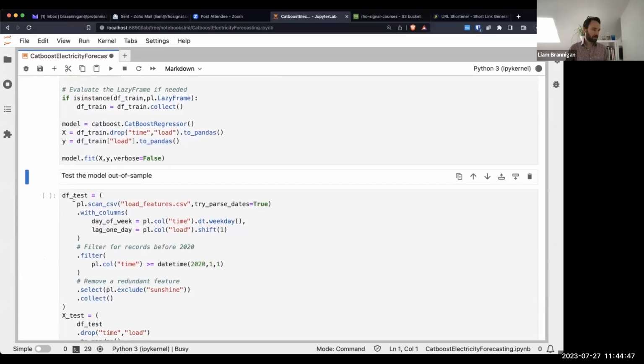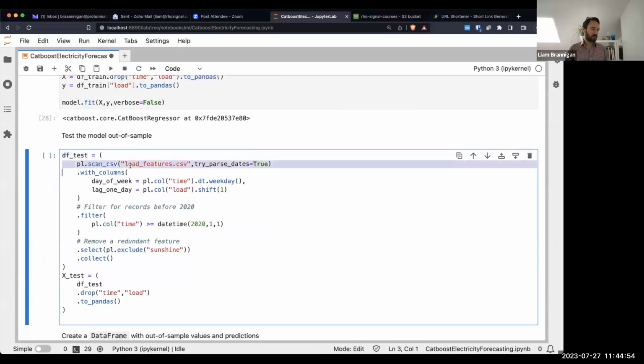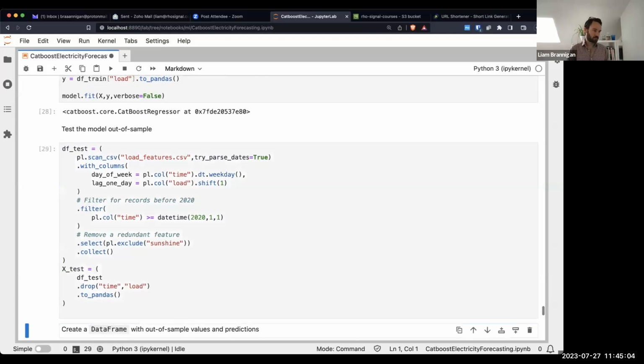That'll take a minute. While that's running, we're going to define this to get our test data frame. That's similar to what we had above, except that we're going to look for the records after 2020. And we're going to create our X test, which is taking this data frame and converting it to pandas with just the features.